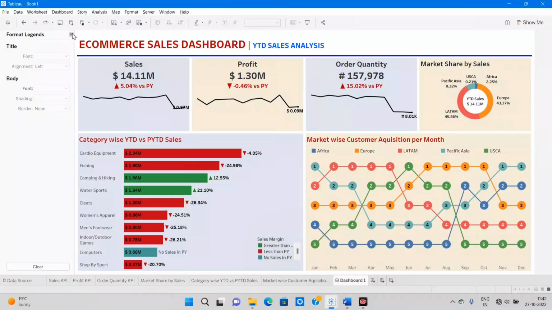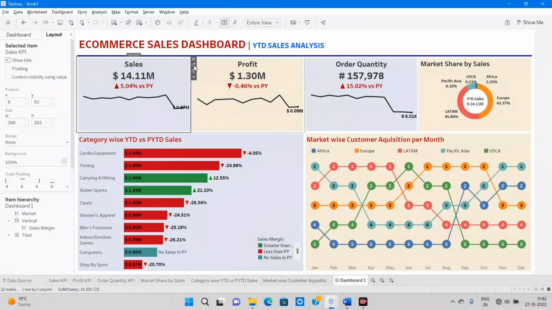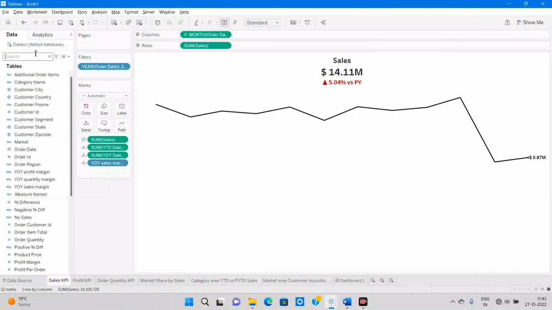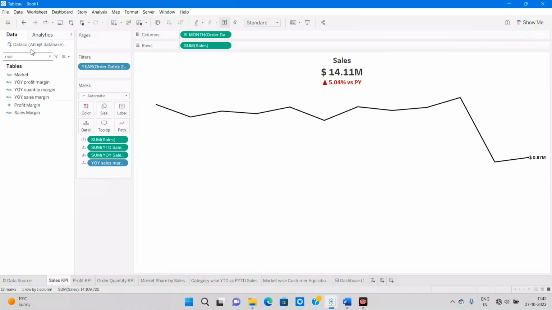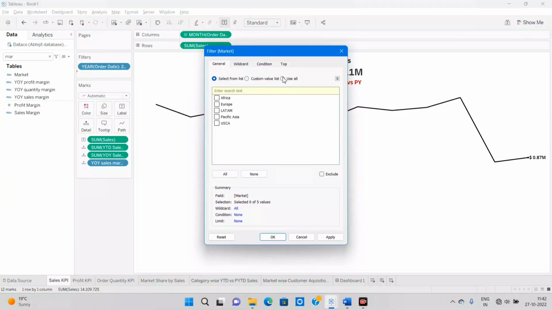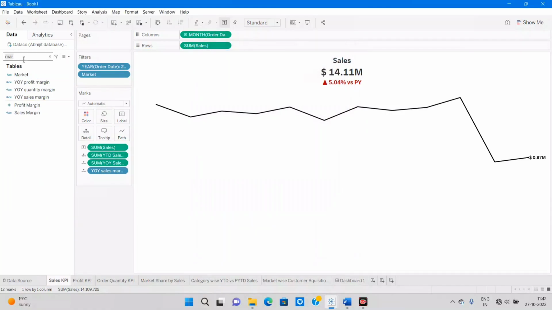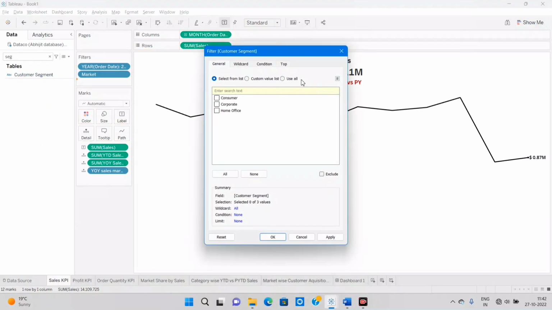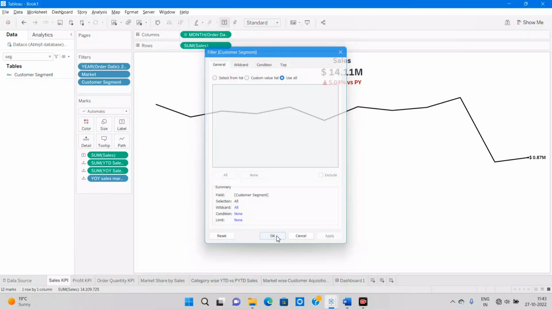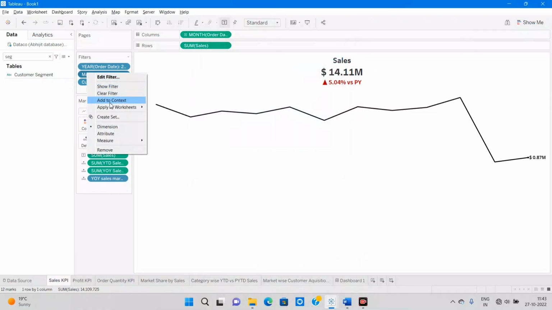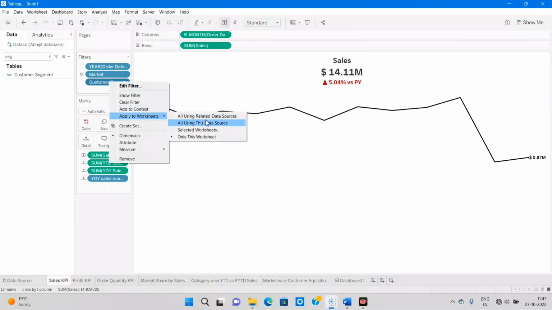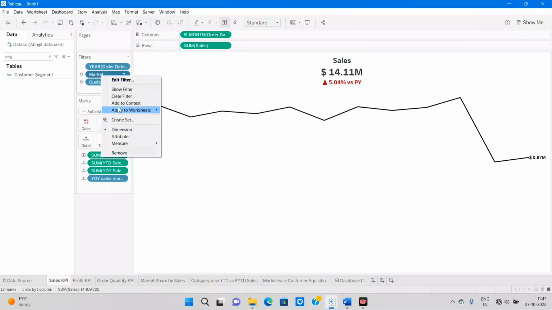All right. The next thing is we have to add the filters. Okay. So I will go here and I will add the filter here as market. I will add it here, use all, apply. Okay. And the next one we want is the segment. Okay. Perfect. So now we'll go ahead and apply it to all using this data source. Similarly for this as well, it will be applied to all using this data source, and I will put both of these filters into context.